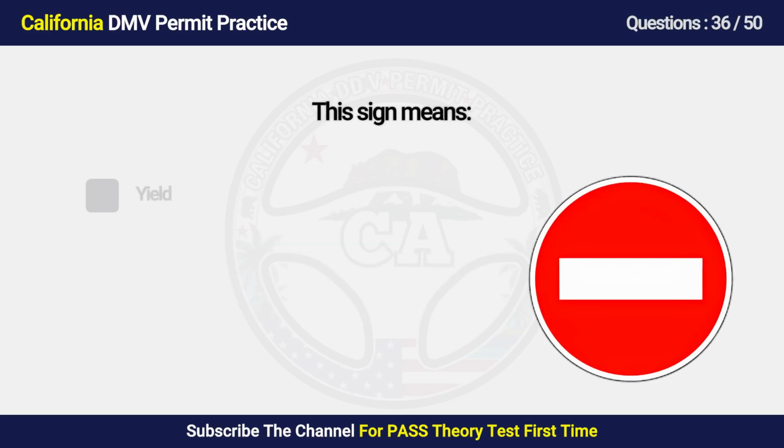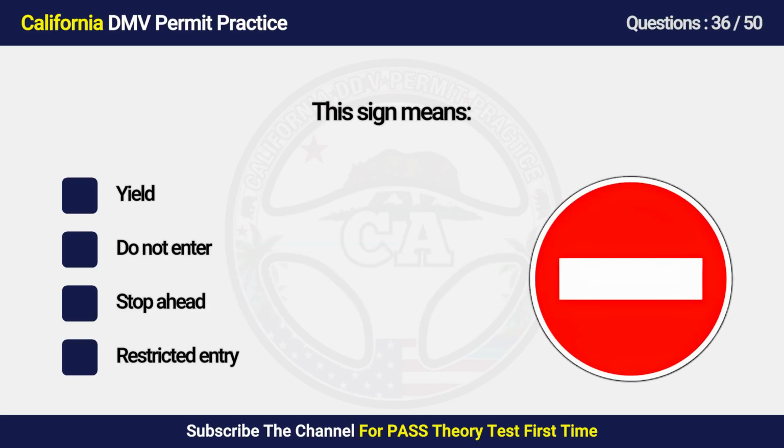Question 36. This sign means: A. Yield. B. Do not enter. C. Stop ahead. D. Restricted entry.